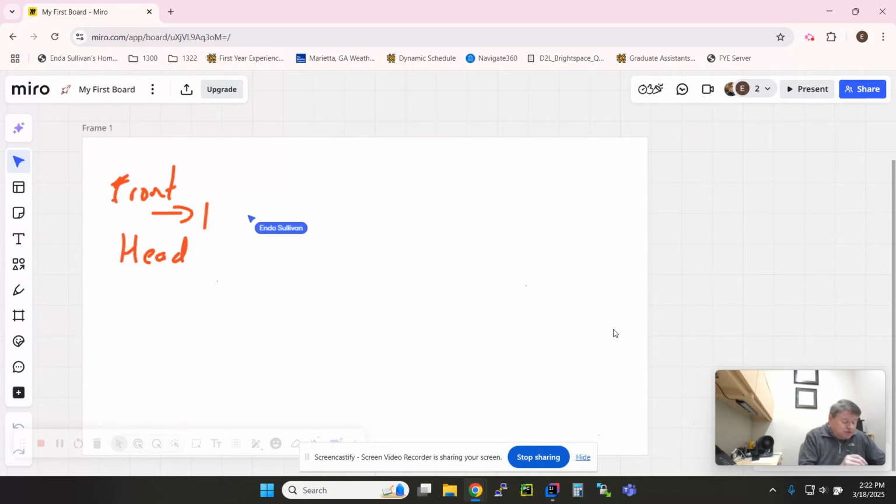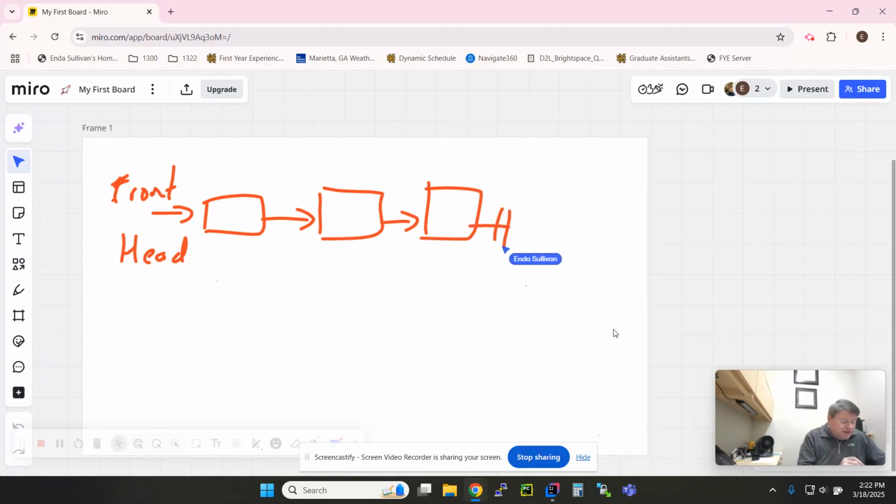And what it's going to link to is a node that then is going to link to another node. And this is where the name linked list comes from. Effectively, each of these links points you to a node. And then the node has whatever data it has in it. So perhaps this could be a student record.